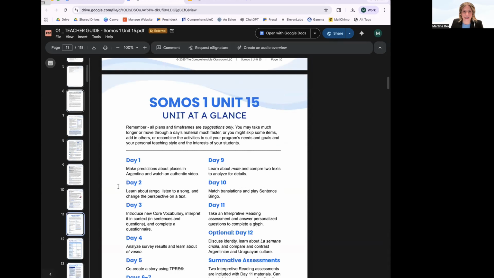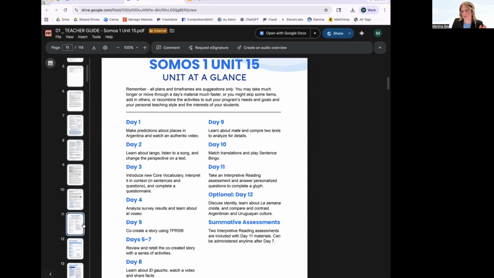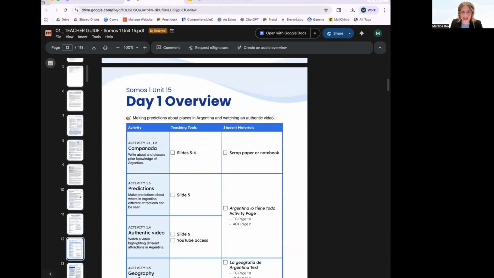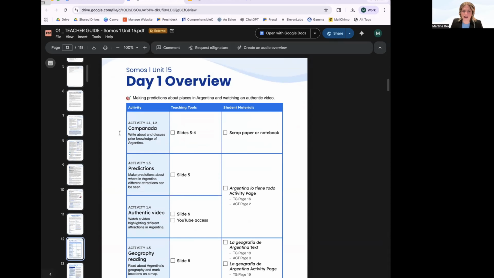Here you will find a unit at a glance page. Usually it'll be between pages 10 and 12 of the plans. This gives you a bird's eye view of the unit, what you're going to be doing each day. Then you get into your daily plans. Every day is going to have a daily overview page like this that will list the activities. It will tell you what teaching tools you need as the teacher, and it'll tell you what student materials you need.